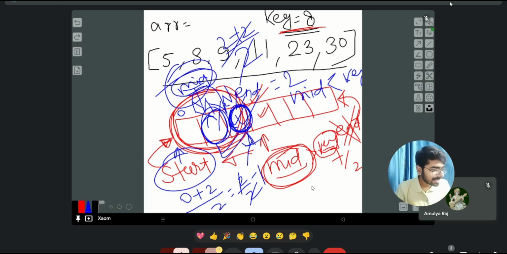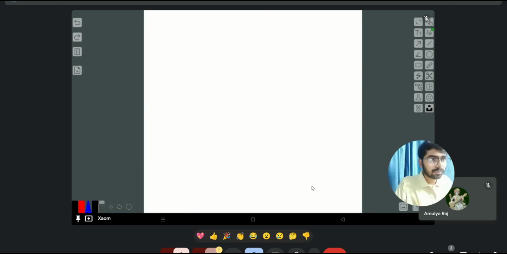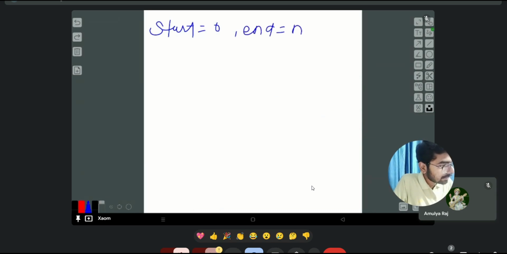I know this is a bit messy, but I hope you understand. I am going to write the pseudocode for it. So the pseudocode for this will be: we will initialize a start variable equal to the 0th index. Then an end variable, which is the n minus 1th index, since n is the length of the array and the array follows 0-based indexing.